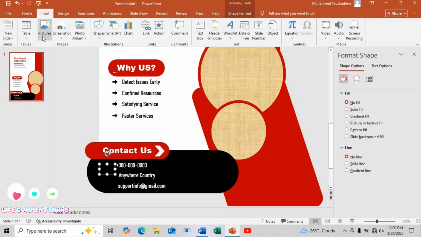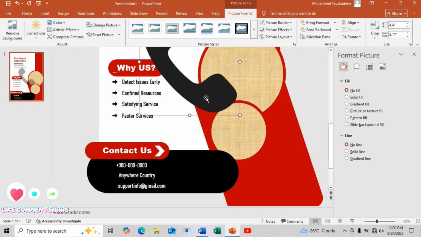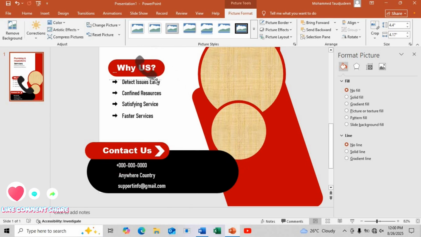So I'll go and locate my pictures, which are in my device. So this is my phone icon. I'll just click on it and insert it inside there. Alright, after I've inserted it, let's reduce the size of it.